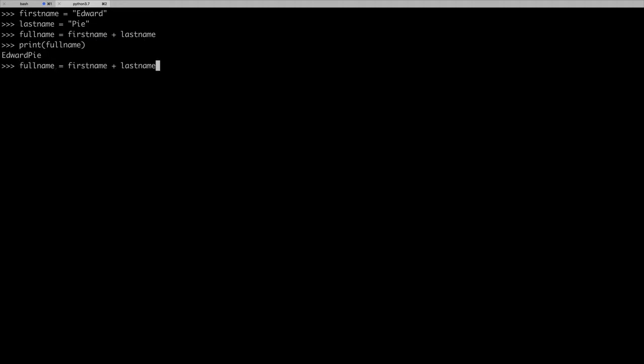Now if I wanted it to be beautiful, what I could have done is I could say first name plus, and then I'll put another string, and this string is just an empty space. I just want to leave a space between the first name and the last name. So once I do this, if I print full name, you can see that full name is Edward, there's a space, and pi.